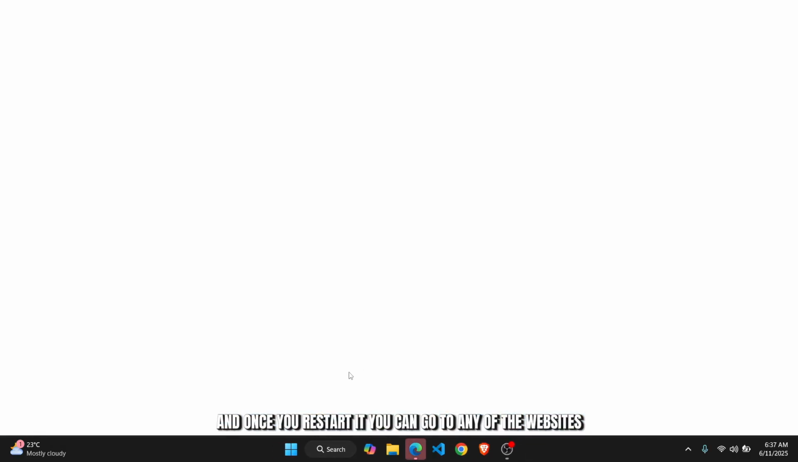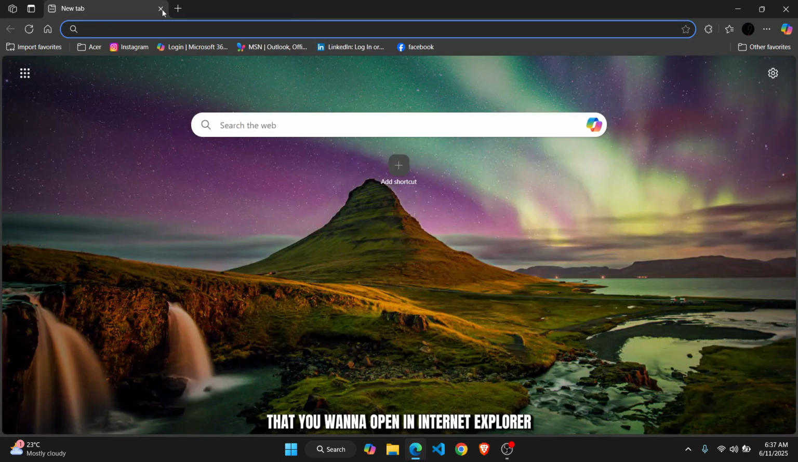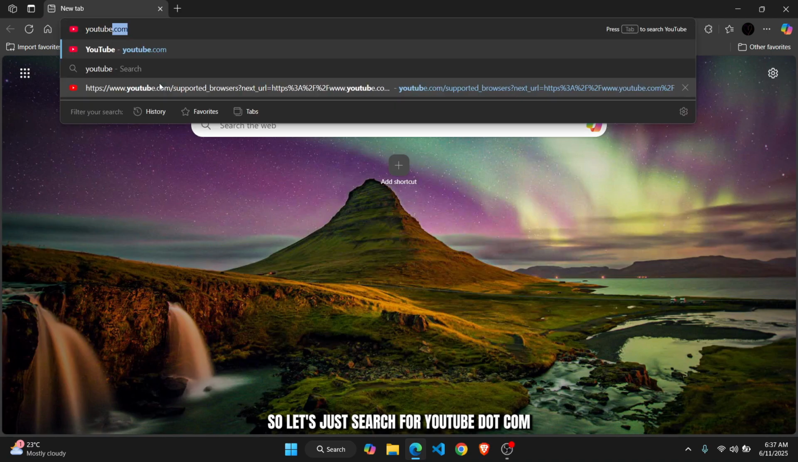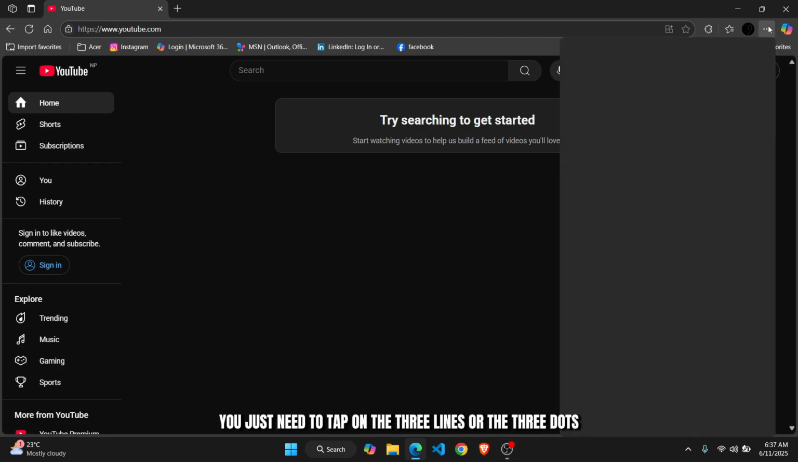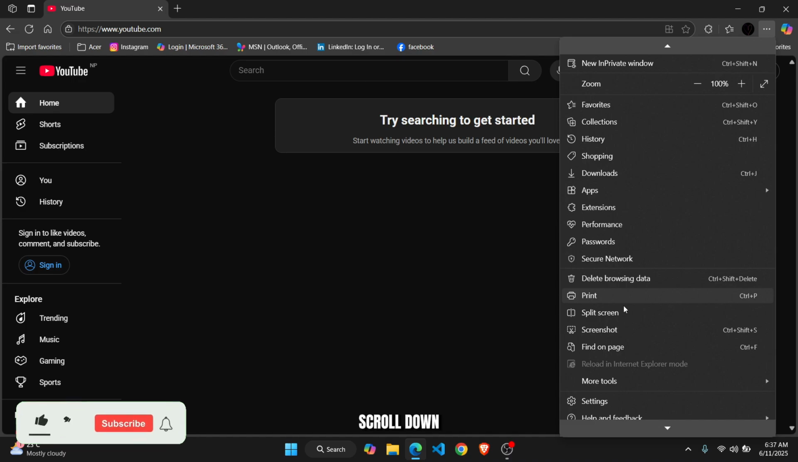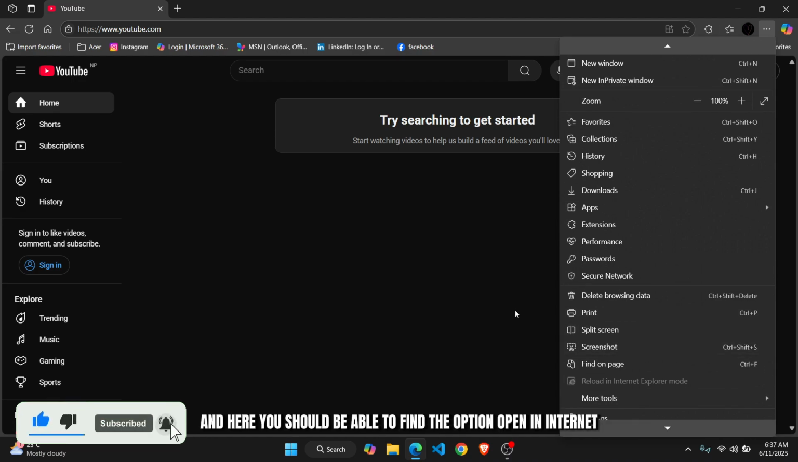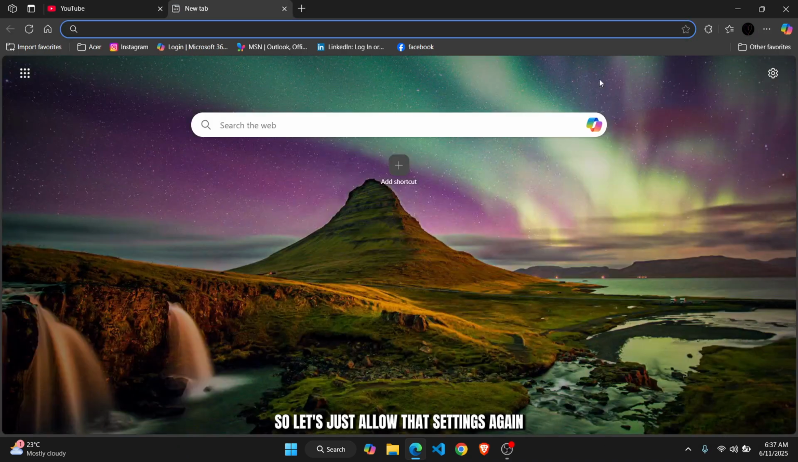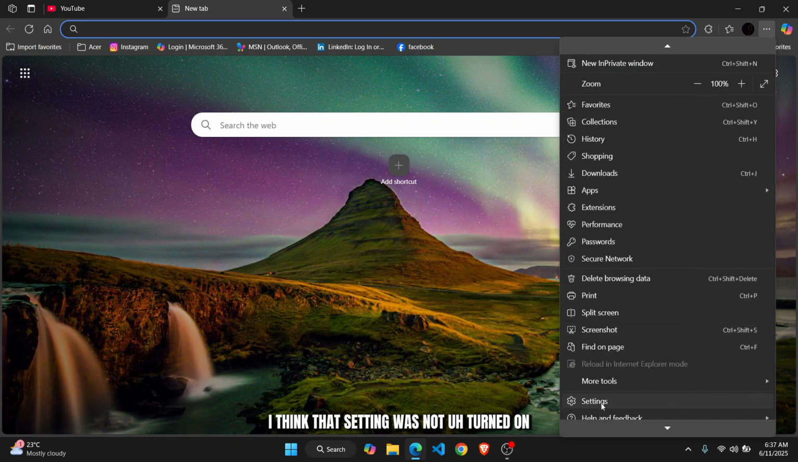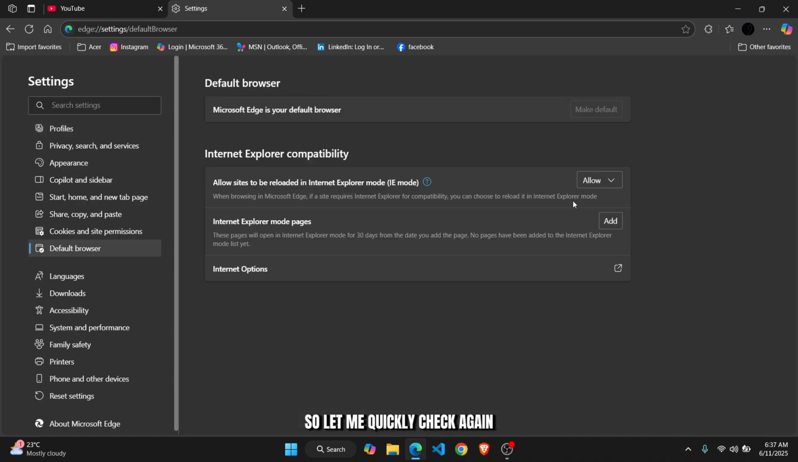And once you restart it, you can go to any of the websites that you want to open in Internet Explorer. So let's just search for youtube.com. Once you land on the page, you just need to tap on the three lines or the three dots, scroll down, and here you should be able to find the option Reload in Internet Explorer mode. So let's just allow that settings again. I think that setting was not turned on. So let me quickly check again.